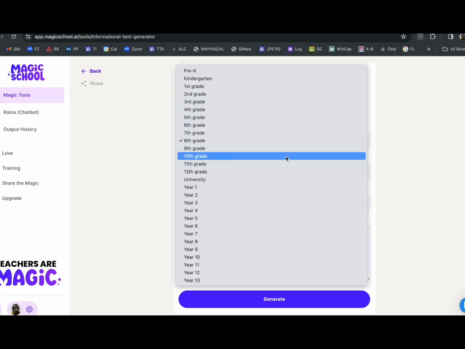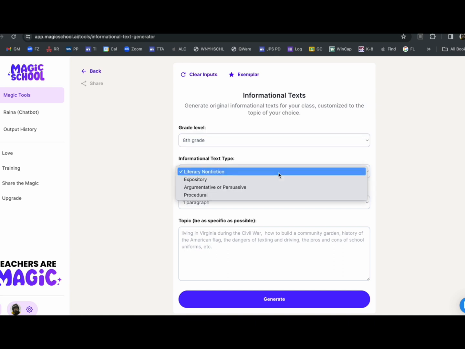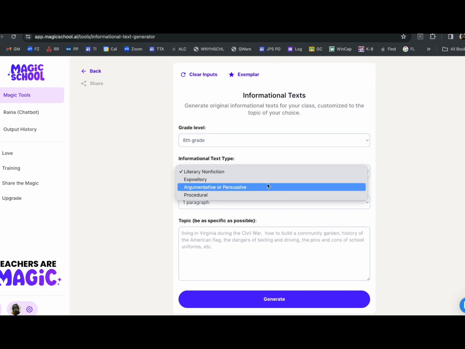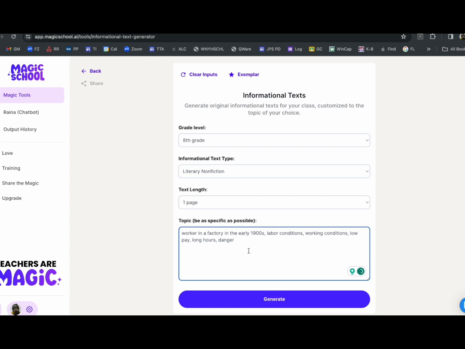So what grade level do I want to work on? 8th grade is the default, so I'll use that. Literary nonfiction, expository, argumentative, persuasive, procedural. We'll start with nonfiction. We'll start with a page, and our topic, let's do this one right here. Worker in a factory in the 1900s. Labor conditions, working conditions, low pay, long hours, and danger.